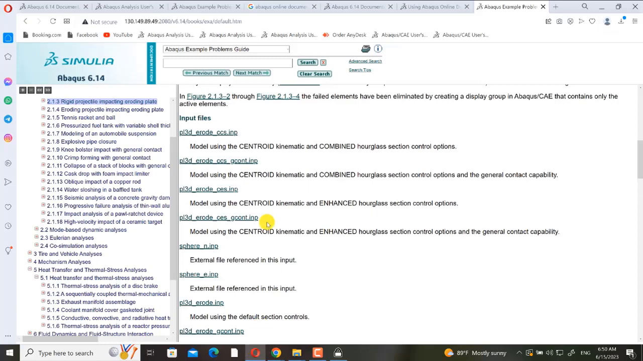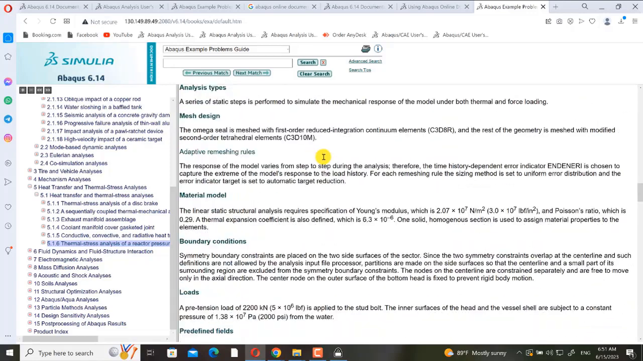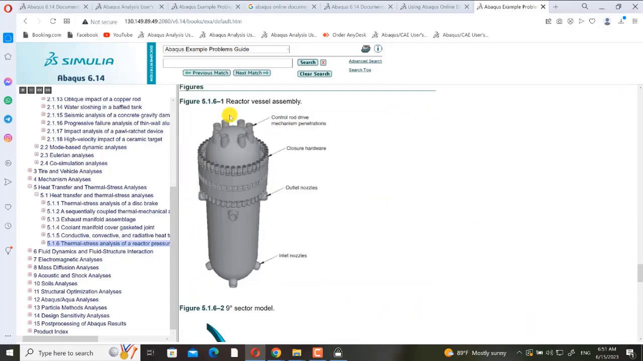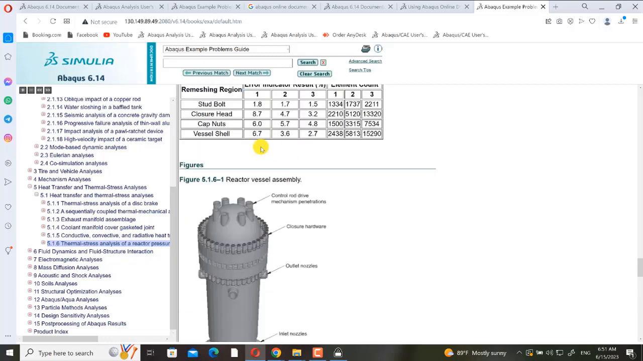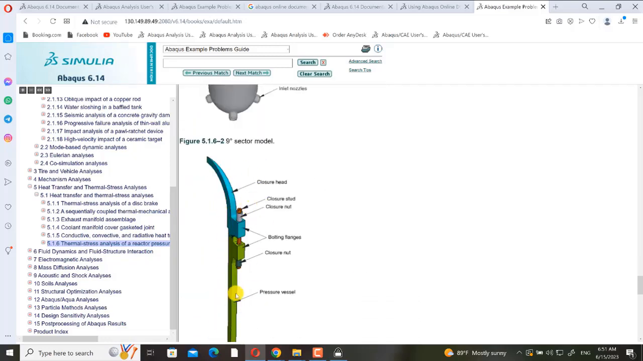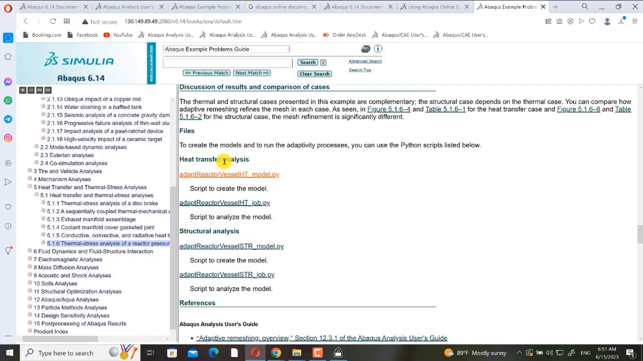Another example which I want to mention is here. Thermal stress analysis of a reactor pressure vessel bolted closure. And this is the reactor vessel assembly, and this is a part of it. Okay, as the system is symmetric, we are modeling only a section, a portion of it. And here you can see the files. We have two kinds of files, heat transfer analysis and structural analysis, because they have used semi-coupled thermomechanical analysis. I will talk about it in chapter 14, how to do a semi-coupled thermomechanical analysis.